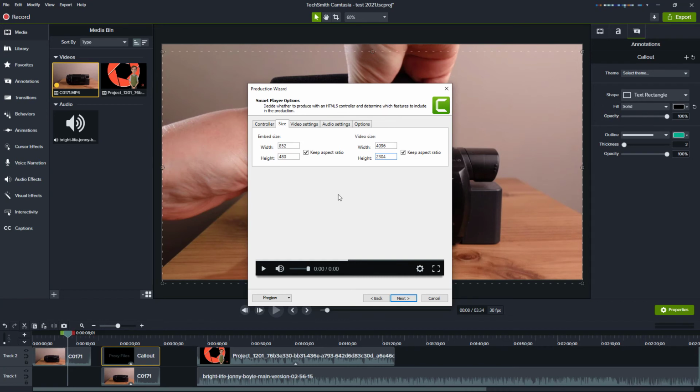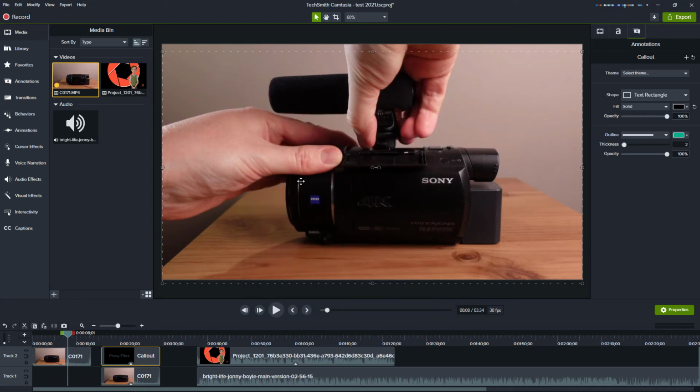So I'm not going to export this at 4K. I'm going to cancel it. But it looks like I can edit 4K footage in here if I use proxy files and export it at 4K. But I'm not going to go any further into that today.